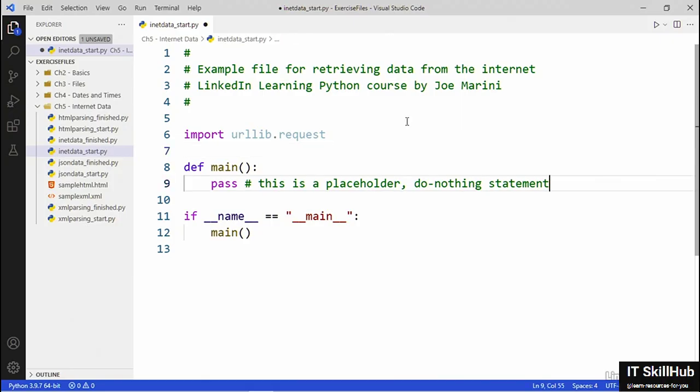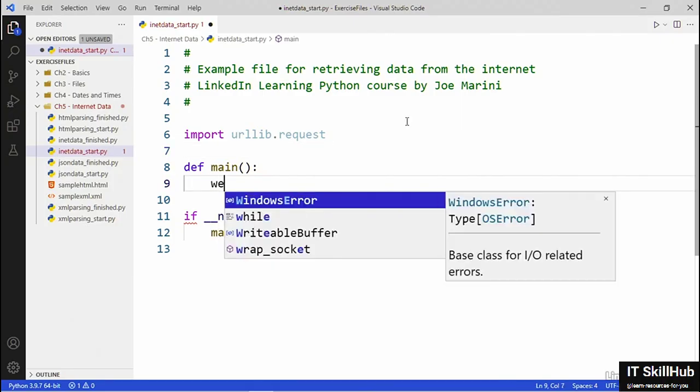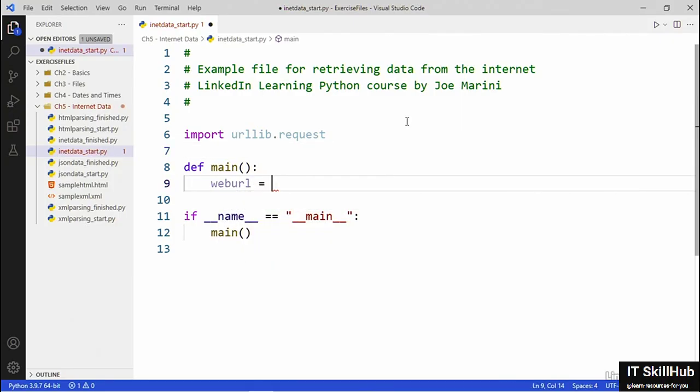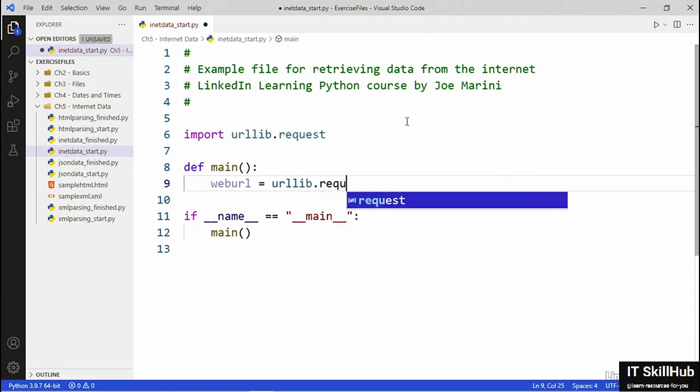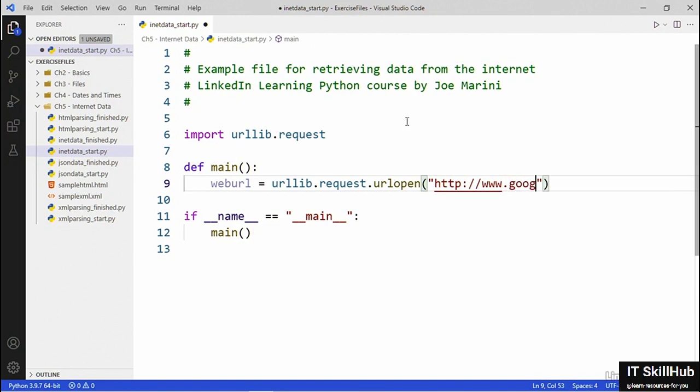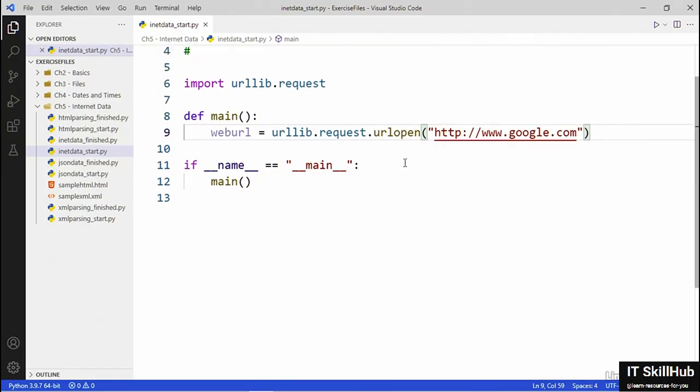So next, I'm going to get rid of this placeholder pass statement in my main, and I'm going to create a variable called web_url. And to web_url, I'm going to assign the result of urllib.request.urlopen. And the urlopen function simply takes a string of the URL that I want to request. So I'll just go ahead and get some data from google.com. This will give me back a web response object. So the URL I'm opening here is just the address for Google's homepage.